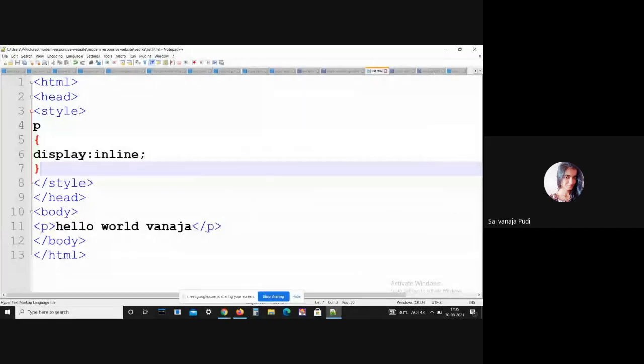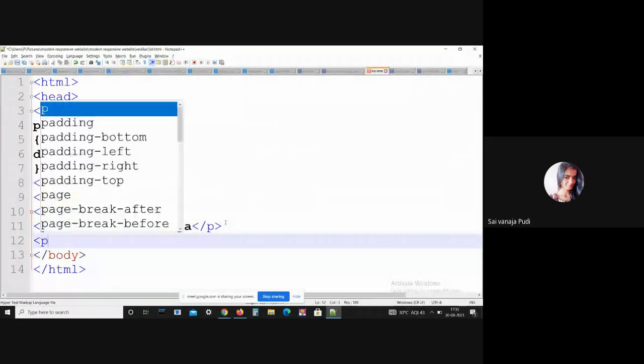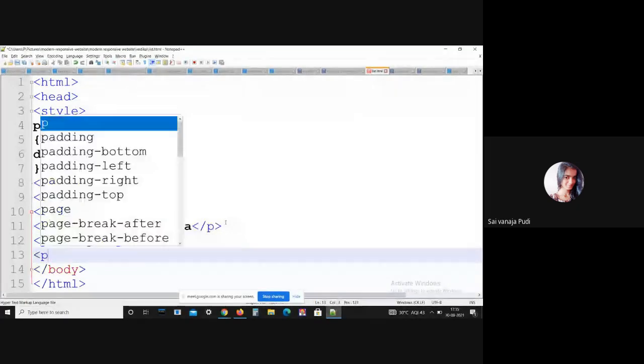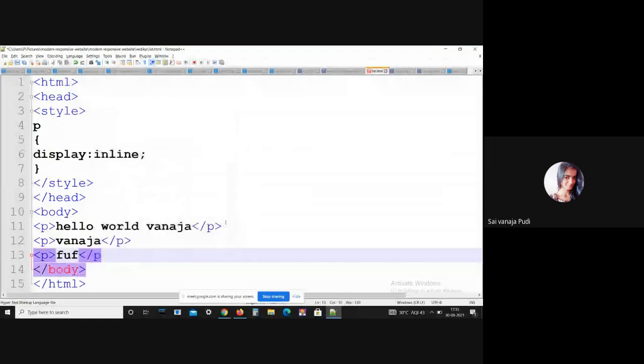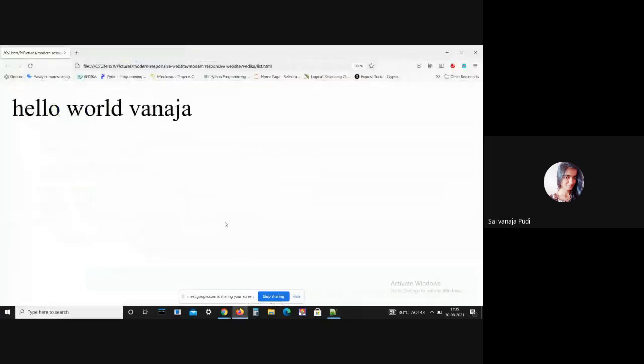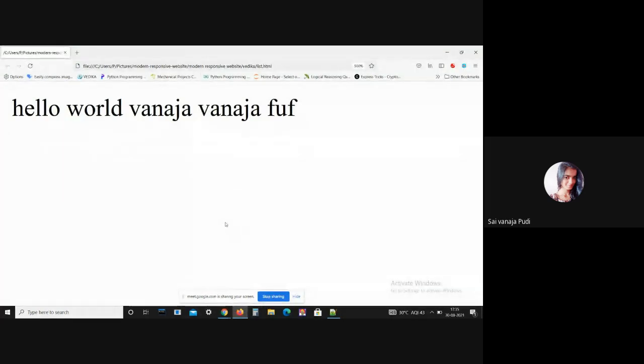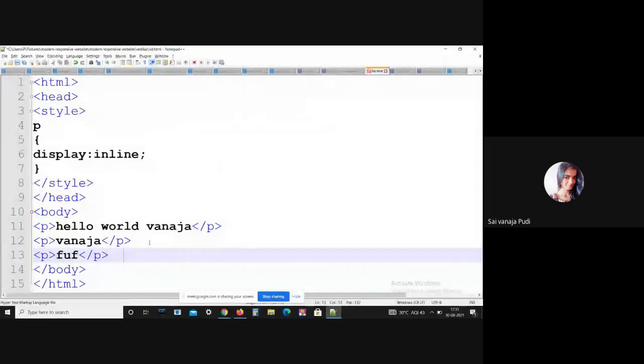Let me add a new paragraph so that you can understand what display inline means. Let me give one example. See, everything is printed inline. I have given many texts, hello world, something, some other text, but when you see the output, everything is printed in one line. This is generally what display inline means. Let me delete this inline.